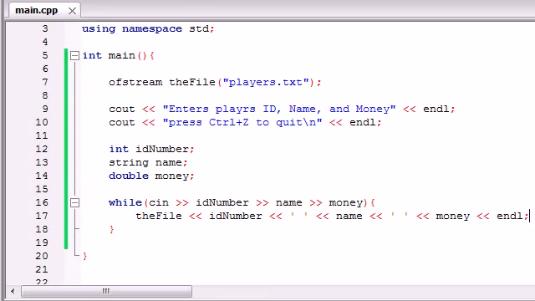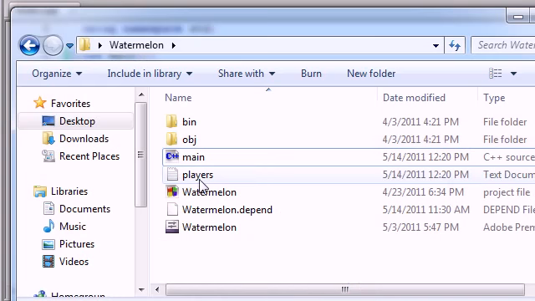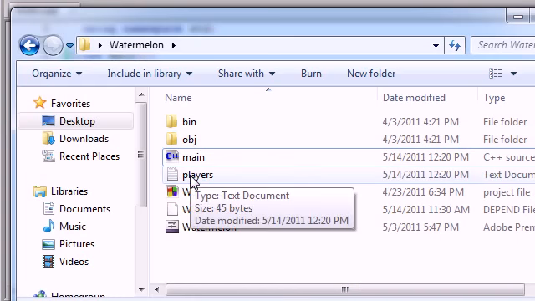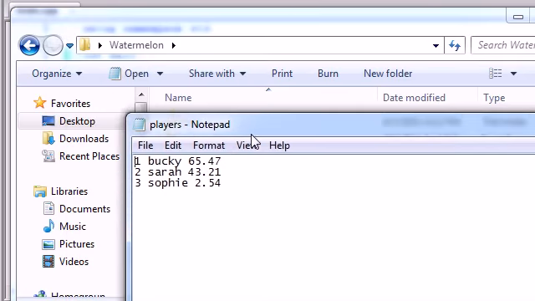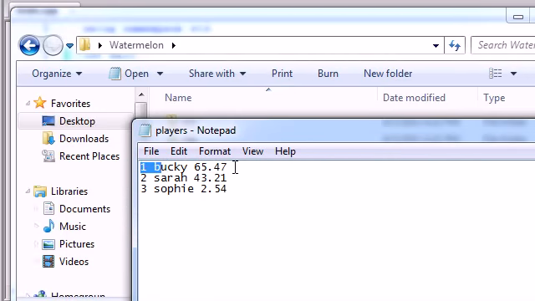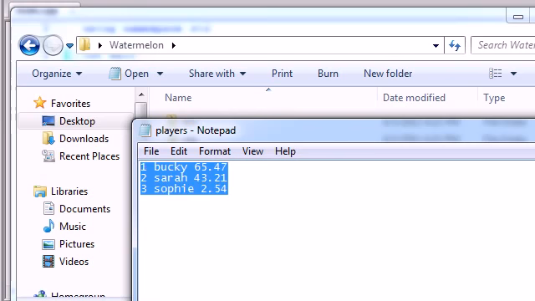Now, if you go up to your documents, you can see that you have a text file created called players.txt. Let's click that, and you can see it basically wrote exactly as we inputted. Does that make sense? No? Well, too bad. You can see that it wrote to the file exactly what we wanted, in the format that we wanted.